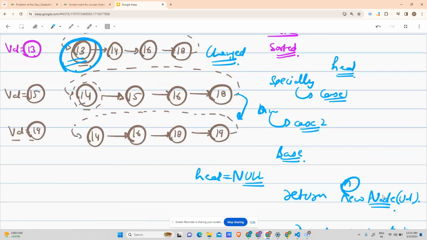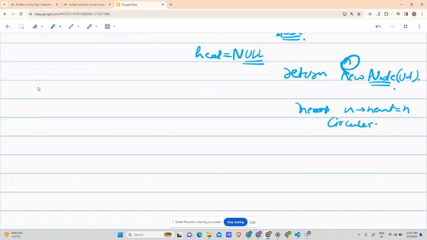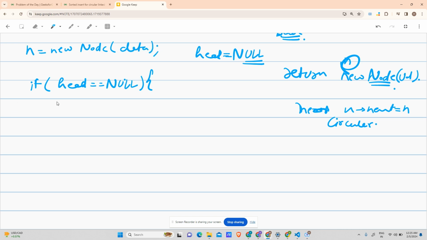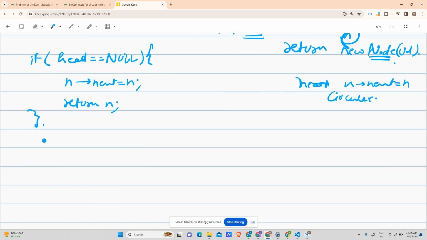Let's see how we will do it. So my first test case is if my head is equal to null. In that case, first of all, make a new node. So n equals new node with the given data. Now, if head is equal to null, then n's next will be n only, and then return your n. This is the base case. I hope everyone is clear with it.